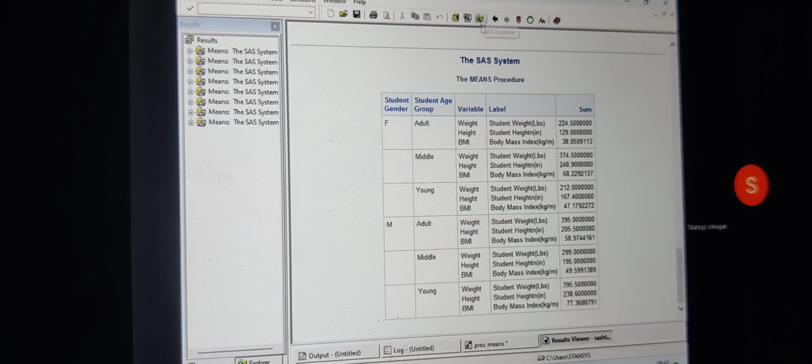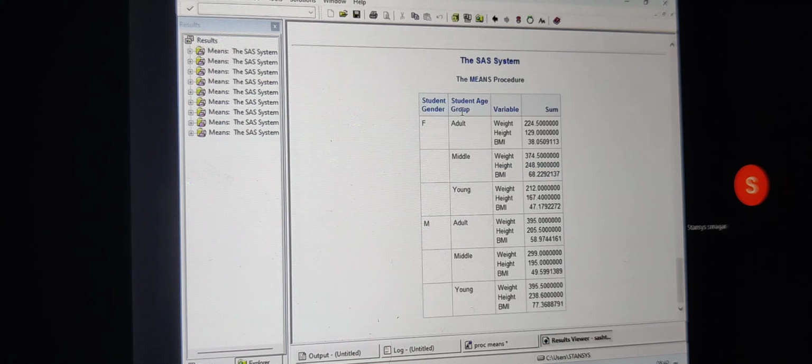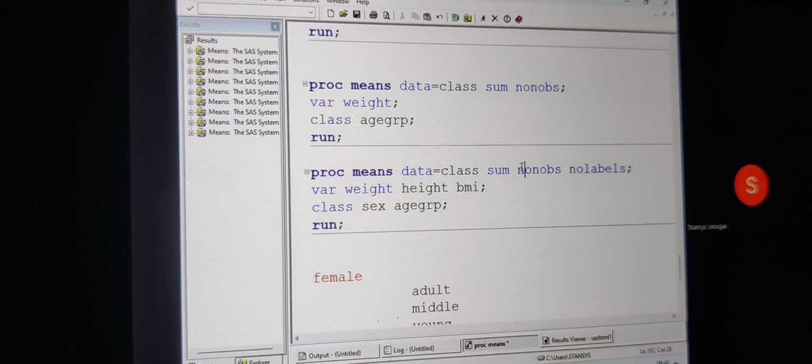Now this is how I'm doing it. So we are going to get the labels. If you do not want to have the labels, what option should I write now? Next option: the labels are going to get suppressed. Now within the females, adult, middle, young, I'm going to get analysis for which three variables? Height, weight, and PUP. And I want to have the sum, and I want to have the average also, the sum and the mean.